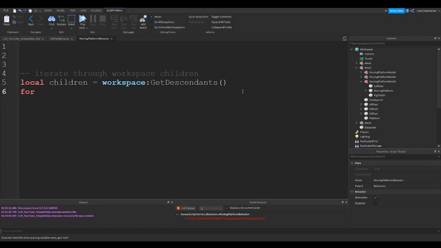So for, and then we can just use any letter we want for the index, comma, and then give any item a name. In this case, I'm going to say for i, child in ipairs(children) do. And what this will do is let us iterate through those children and check the child name and make sure it aligns with what we want.